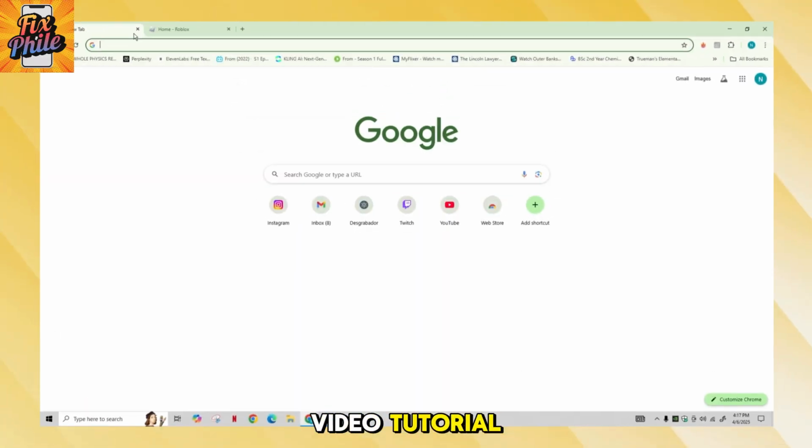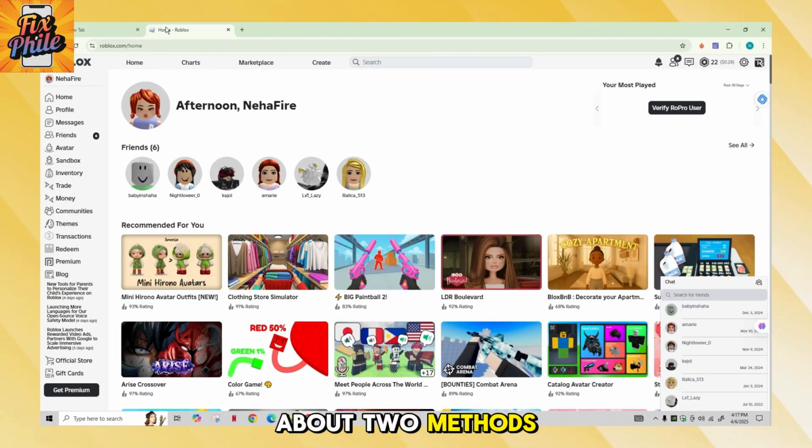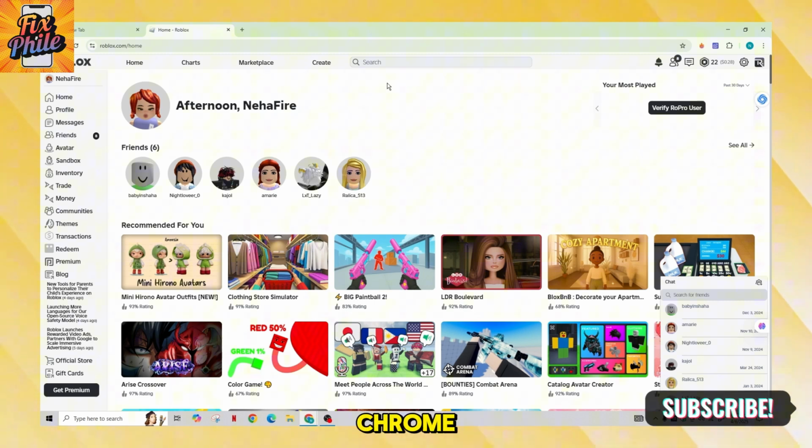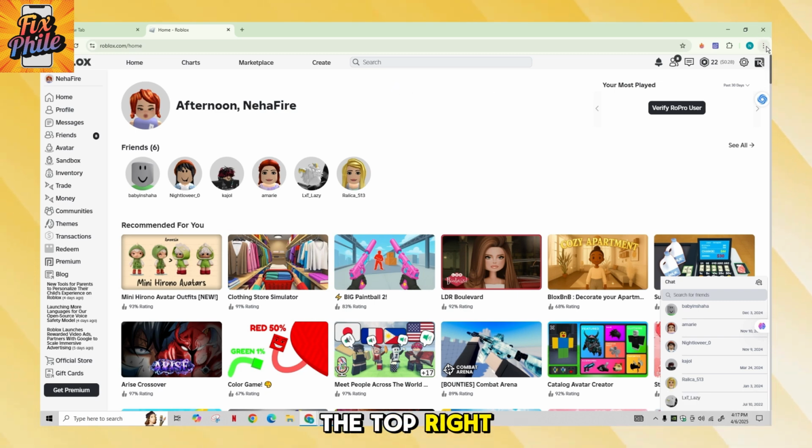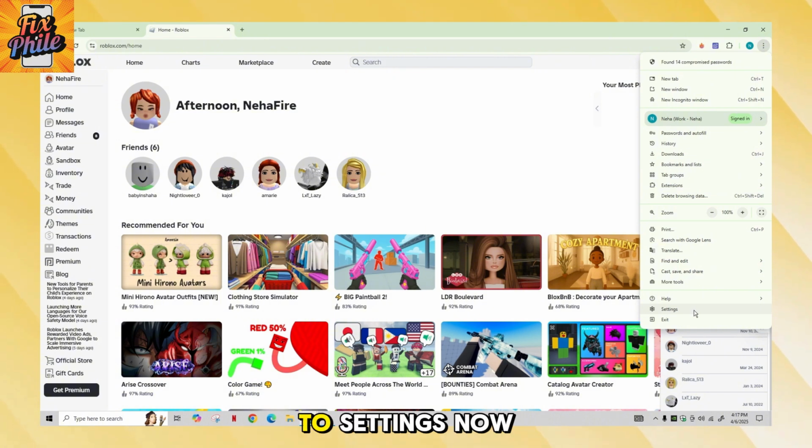Today in this video tutorial, we'll be discussing two methods using Google Chrome to fix Roblox assets not loading. So first of all, once you open your Google Chrome, click on the three dots in the top right corner of the screen and then go to Settings.